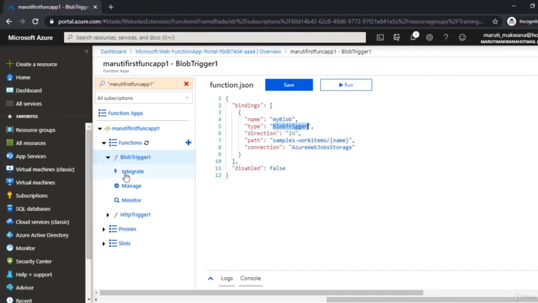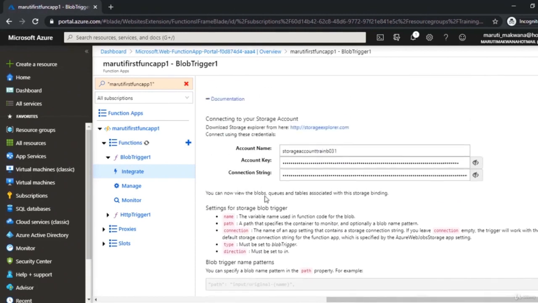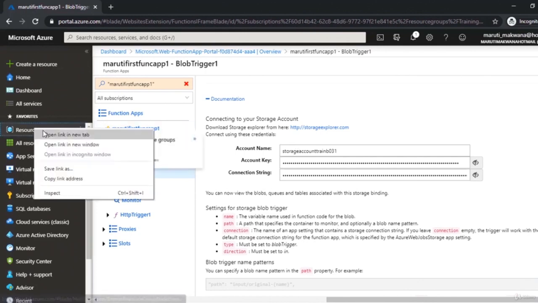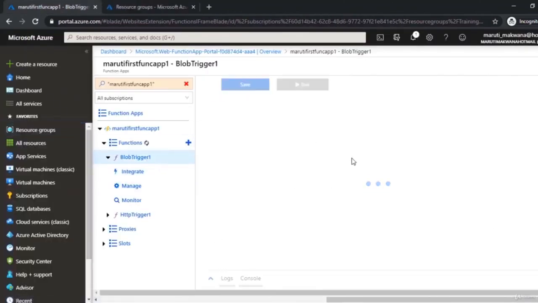To check whether this is working or not, I need to check one thing. I'm just going to click on integrate at the left side panel. And if I expand the documentation section, it's going to show me that the storage account which is connected with this function app is actually storage account train B031. Okay, so I want to go into the storage account and do something with that. Let me open a resource groups in the new tab. So I'm keeping one tab open in the browser, which is actually having this function also.